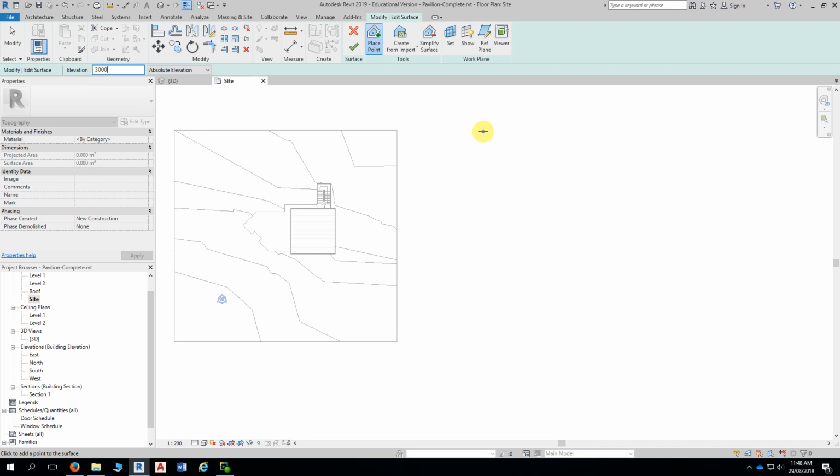If you're just creating a very square sample of topography, you don't need to put in a lot of data points. You can just click one here and one down here, for instance. So two data points at 3,000. What you can then do is go across to the elevation option, put in 1,500, for instance, and add another 2 data points, one here and one here.